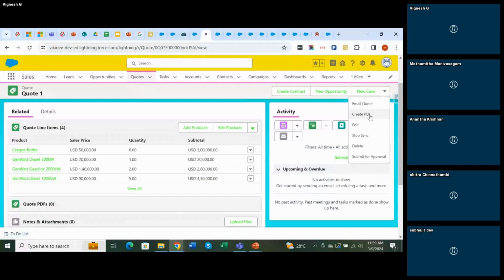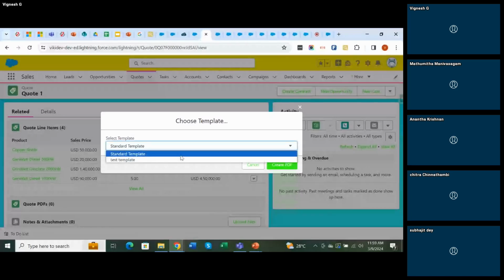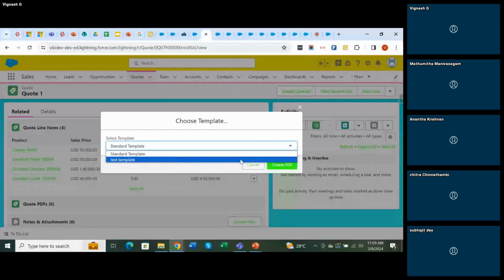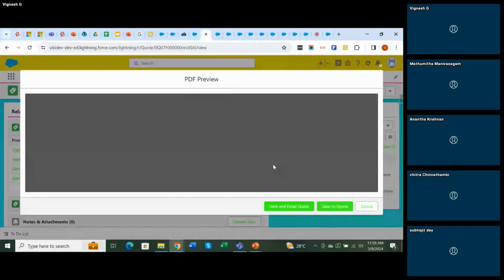Once you click on that, you can choose the template. Standard template or test template. Test template is the one I created. We can create multiple templates if needed. And you can see here, right?